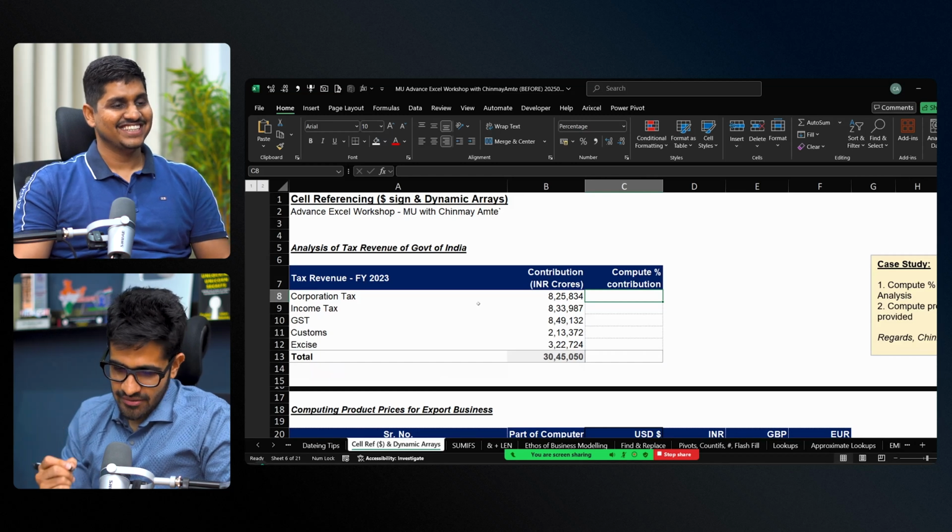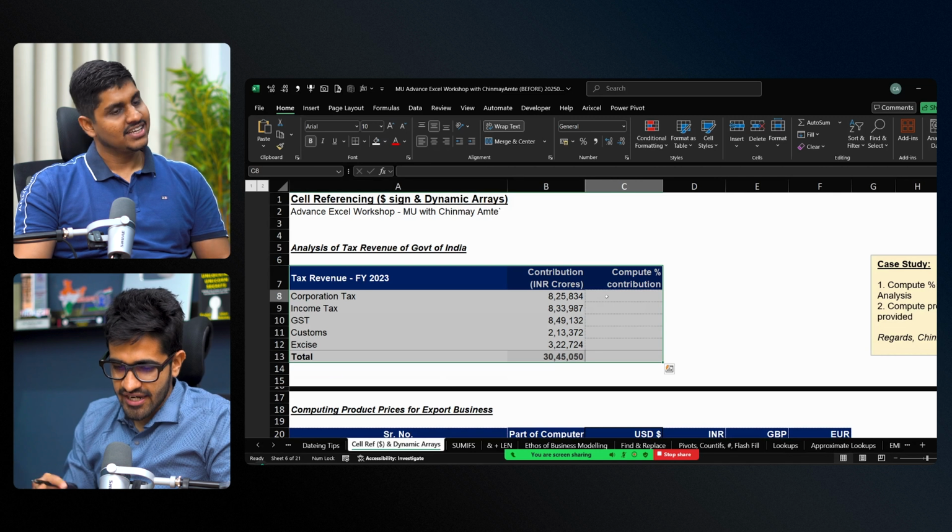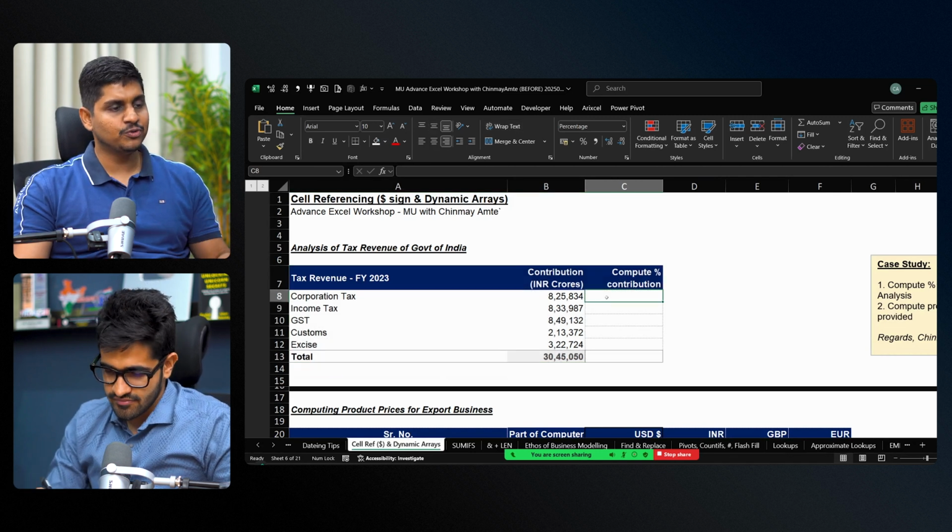So let's discuss one by one. So let us start with dynamic arrays. Sure. And can you explain with a simple example how dynamic arrays can be used? Sure. So let's move to the screen.